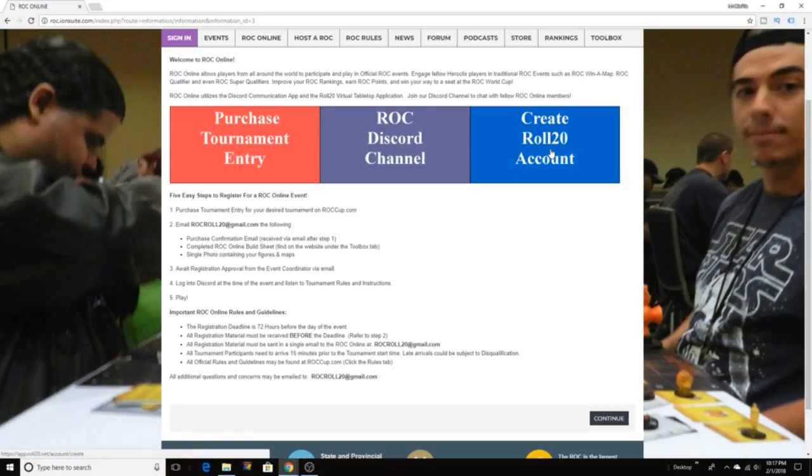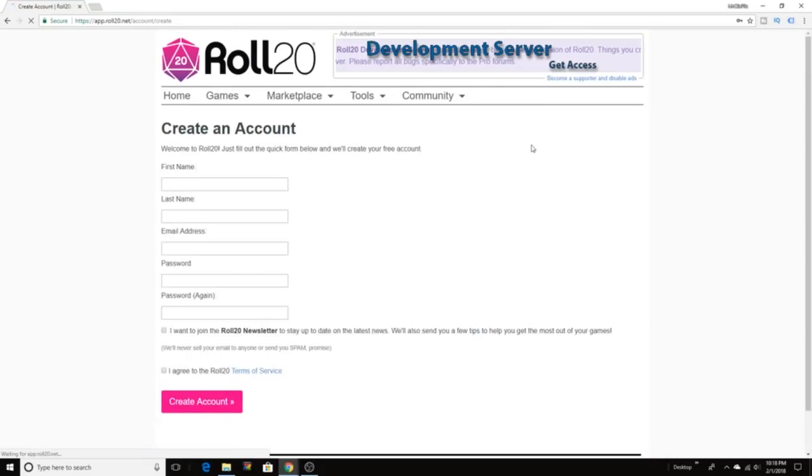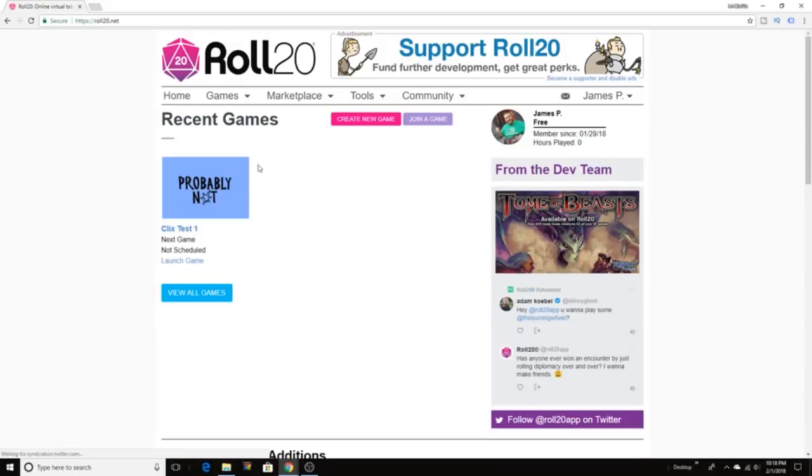So we're going to click Create Roll20 Account, and it's just right there. Fill in your name, email address, easy as that. It's free. So as you can see, I already created one for myself. So we're going to click on home. And so what we're going to do is create a new game.